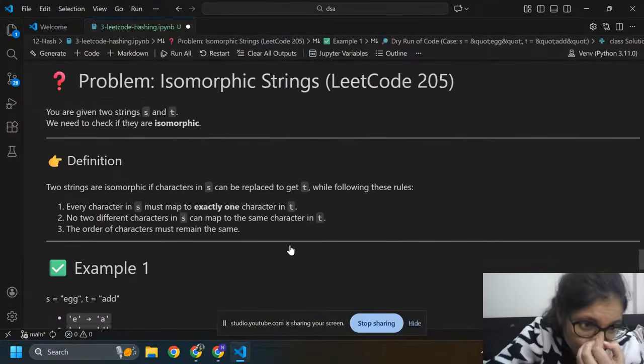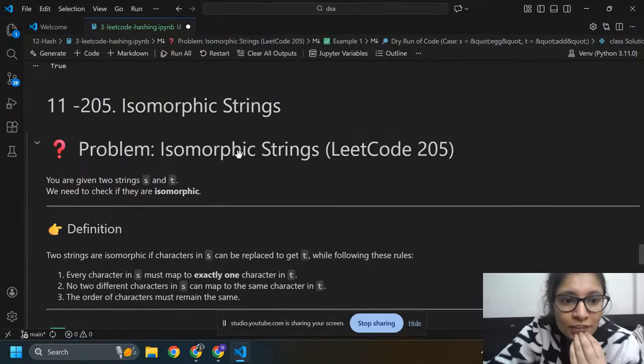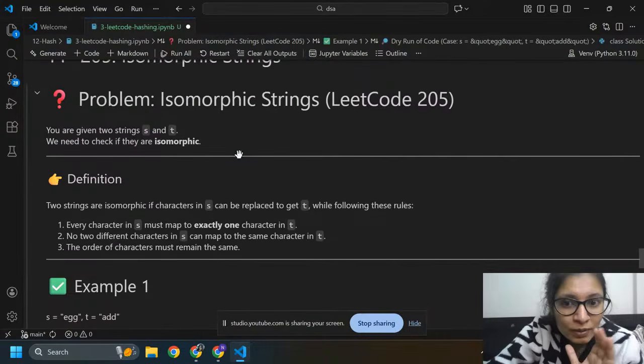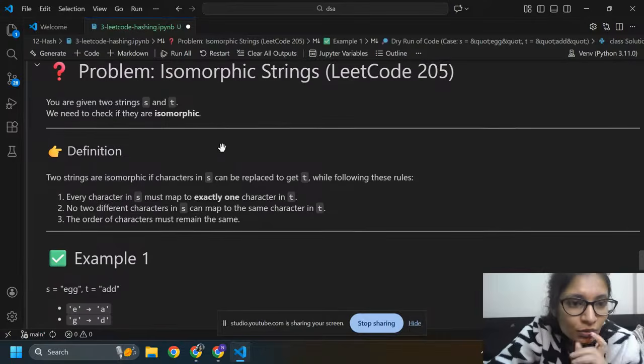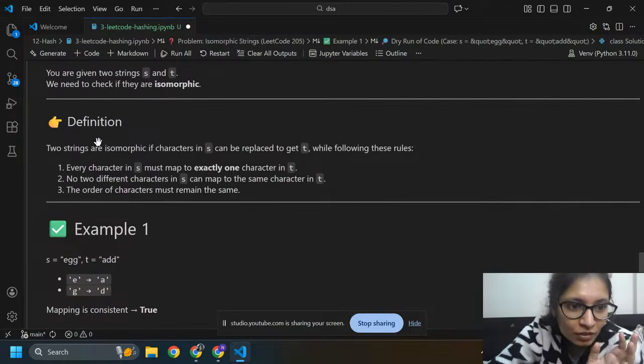Here you can see the problem number is 205, Isomorphic Strings, from LeetCode. You are given two strings S and T, and you need to check if they are isomorphic. Two strings are isomorphic if the characters in S can be replaced to get T.